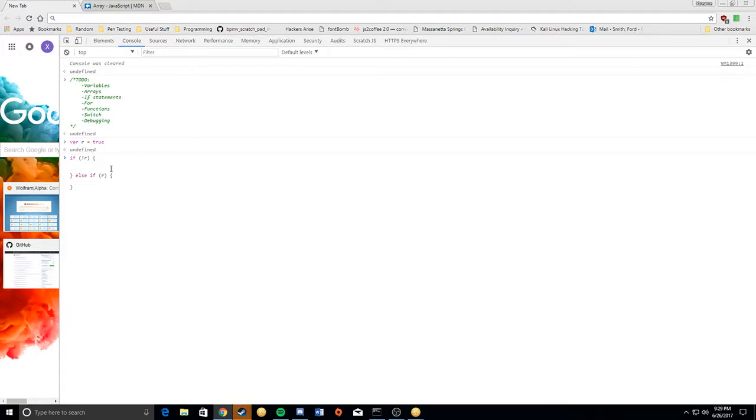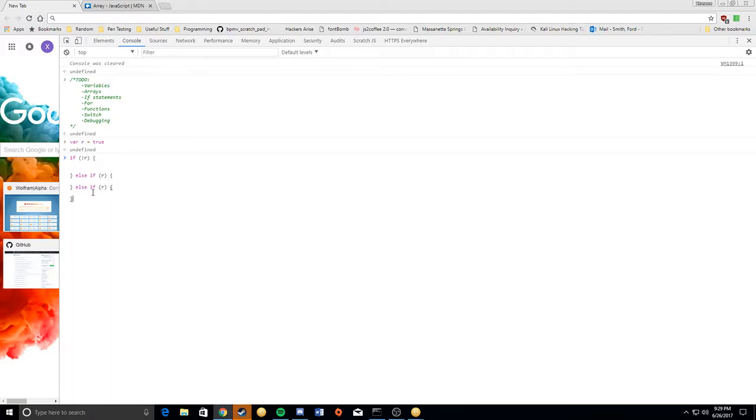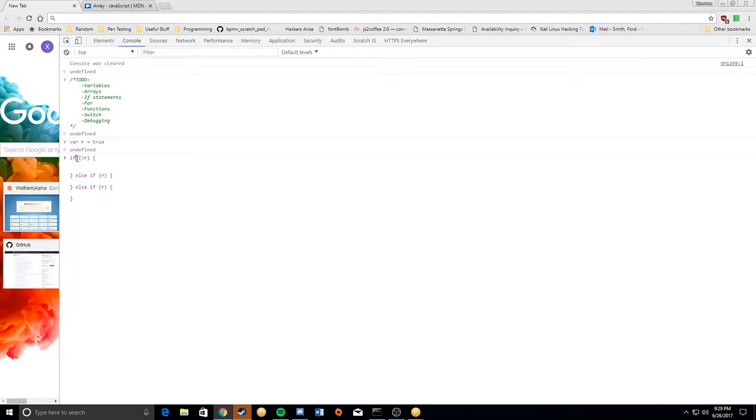And a thing to note with else if statements is they are in a chain. Say there's multiple else ifs. If this evaluates to false, it'll move on to here. If this evaluates to true, then it'll stop and it won't continue on to the next one in the chain. Same thing, if it returns true here, it won't continue to operate there. So that's everything you need to know for if statements.